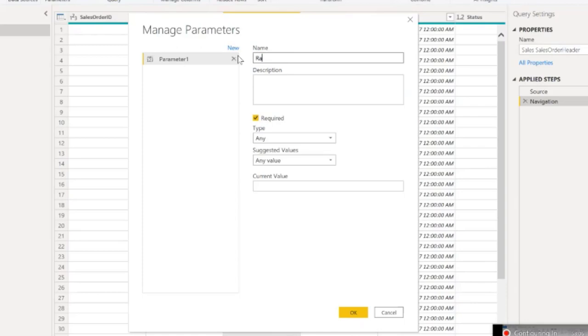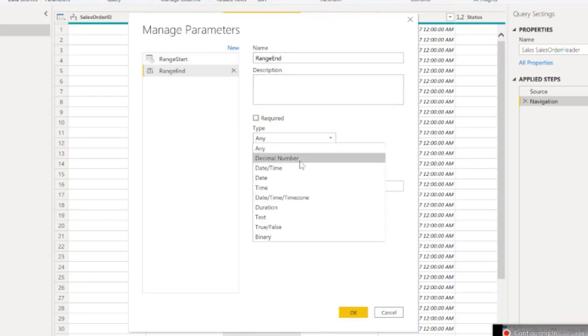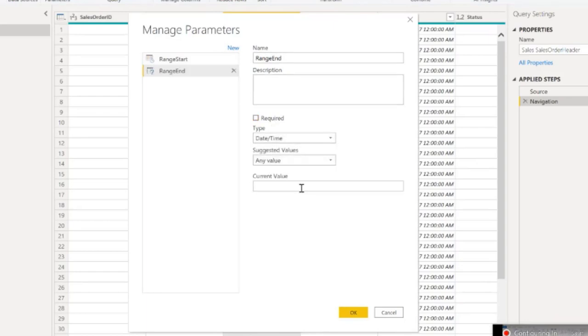The first one is range start. OK, and I'm going to set this as date time value June 1st, 2020. OK, that's the value. So that's range start. I'm going to create a second parameter which is called range end, and again date time. Let me say up to 4th, 2020.